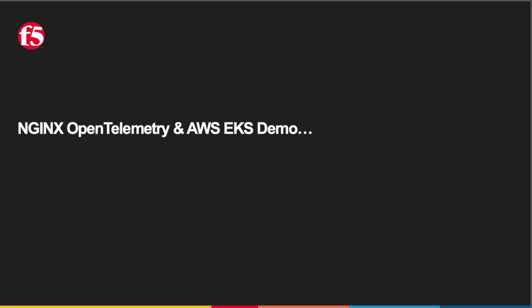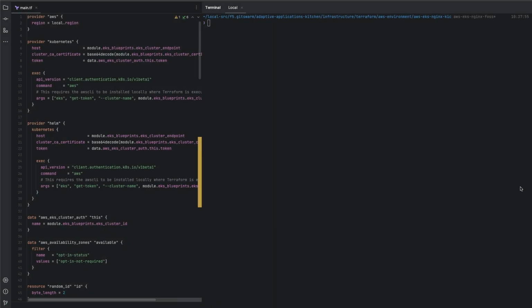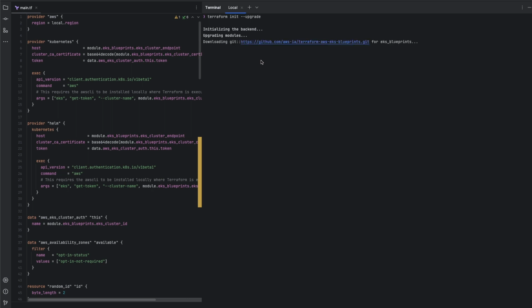Now, if we switch over to the IDE, here we can see on the left-hand side the snippet of the Terraform infrastructure as code that we'll be using for this example. So, first we perform a Terraform init. This will initialize all the Terraform modules and download the additional required Helm charts and EKS blueprints that will be used as part of this demo stack.